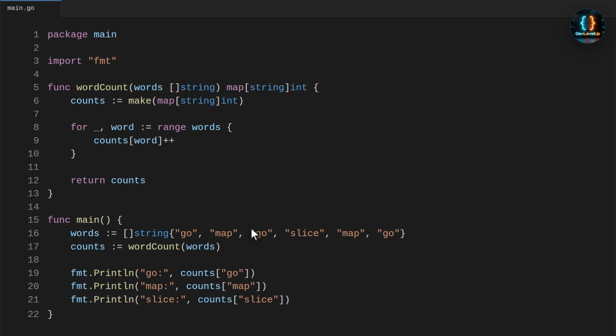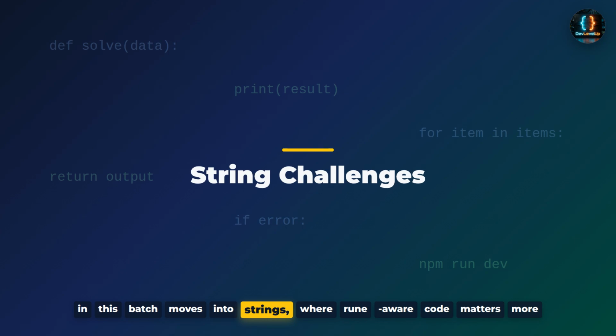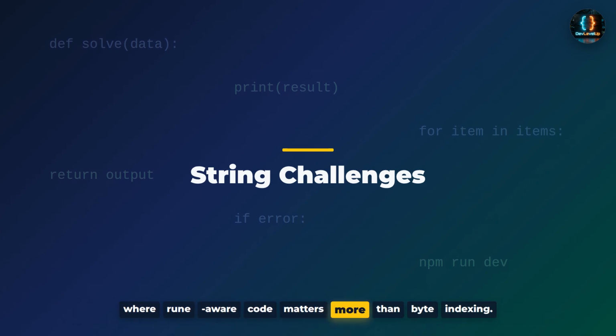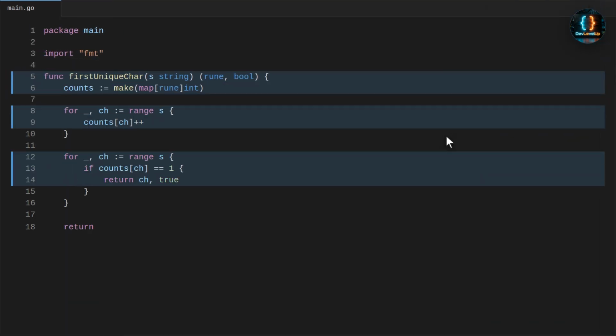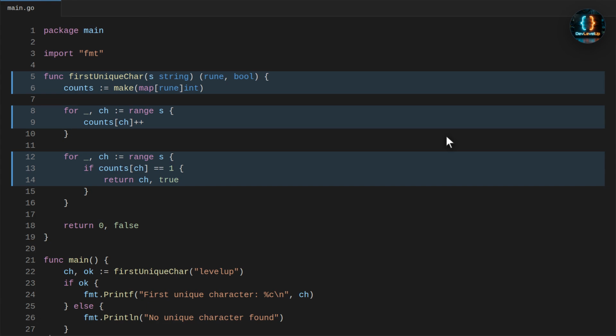For practice, count words from a short sentence. If you want a harder version, normalize the words to lowercase before counting. The last challenge in this batch moves into strings, where rune-aware code matters more than byte indexing. This problem is useful for compact codes, simple validators, and interview warm-ups.